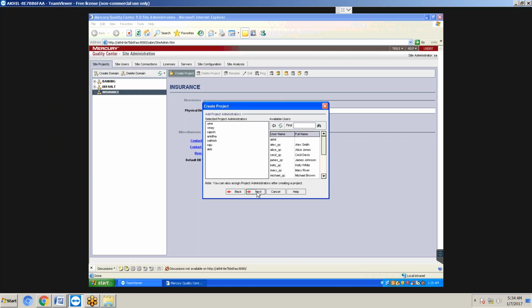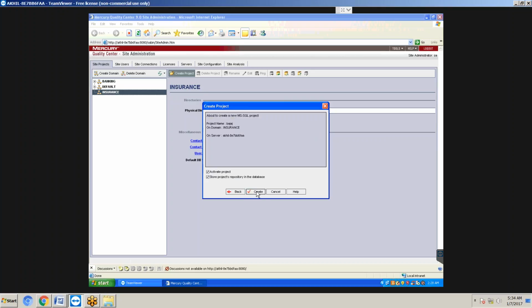Click on next. You can create. Actually, this work is done by admin people, not our task. If it is a small company, compulsorily we should know how to create a project, create a domain, create users, and assign the project. That's the reason we learned. But in MNC companies, there is no need.